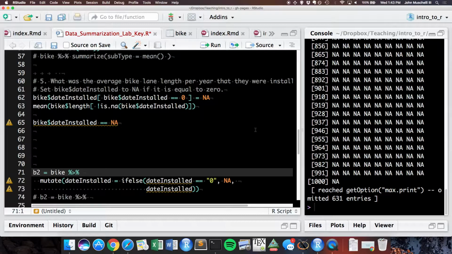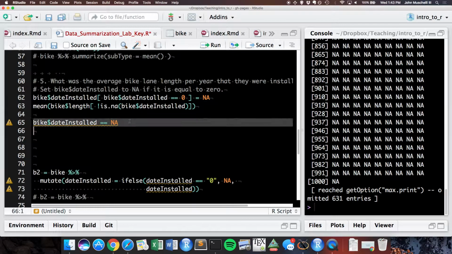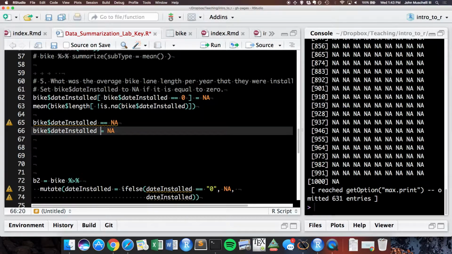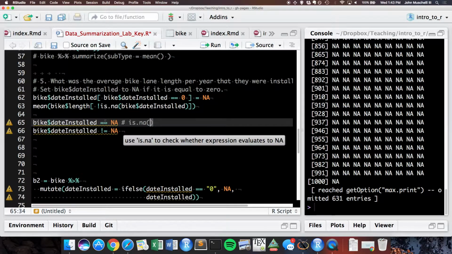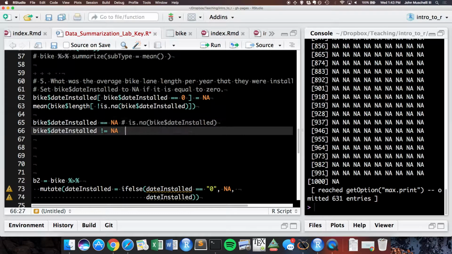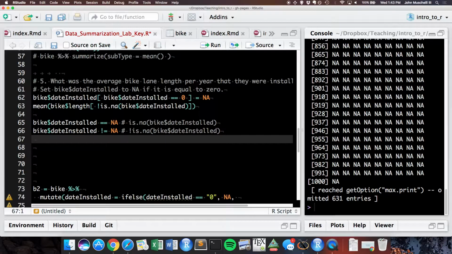You have to use these is.na functions if you want to do this operation. This is not how you do it. And similarly, you don't do this. You actually use is.na, bike installed, and you just, sorry, it's kind of falling on a crack.